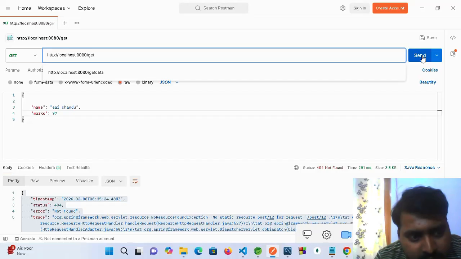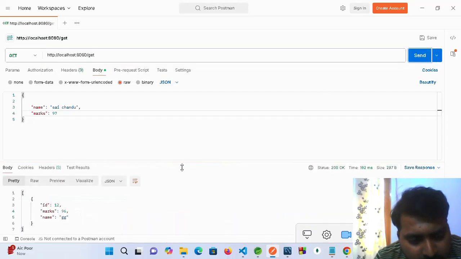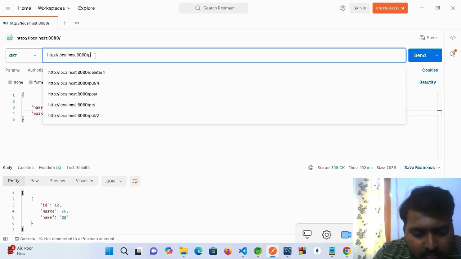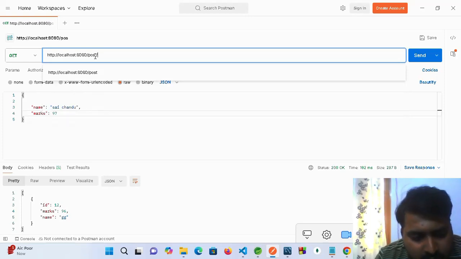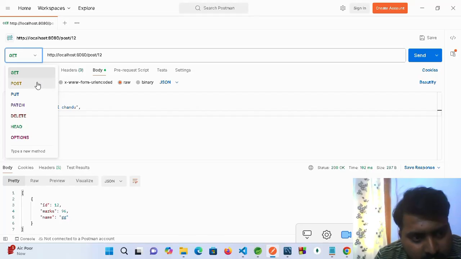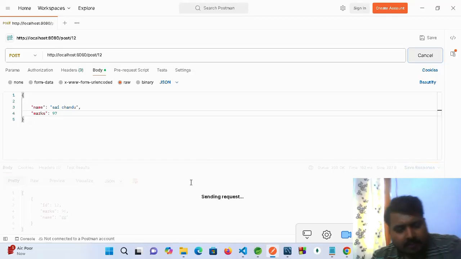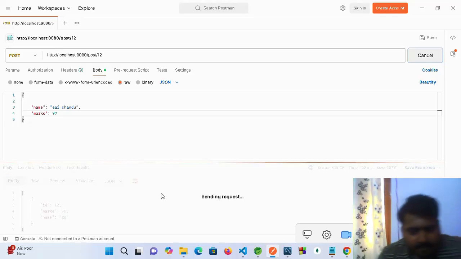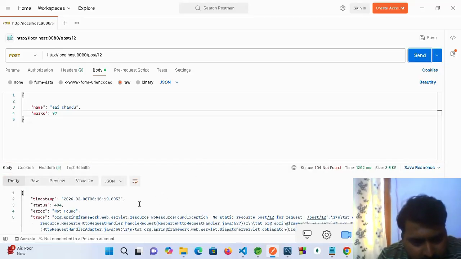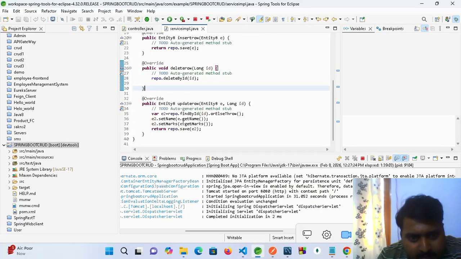Sending it. I should see only one row, the one related to 12. But when I click on post slash 12, with these values to update, it is giving an error. So it is not a front end problem, it is a back end problem. Not found, it seems. What is not found there? Just checking.